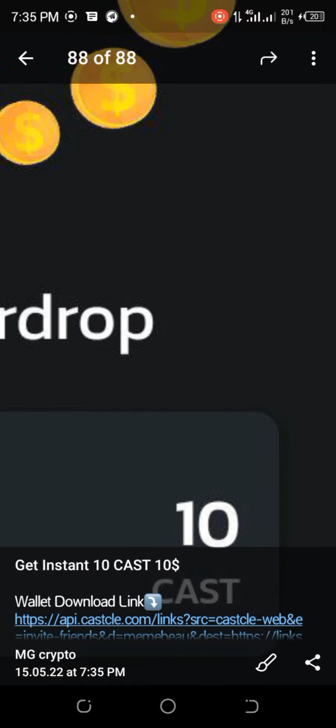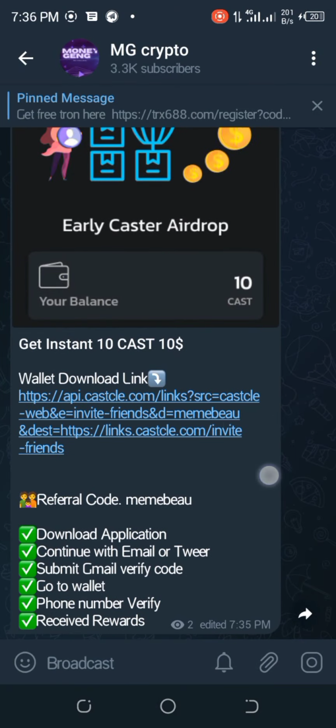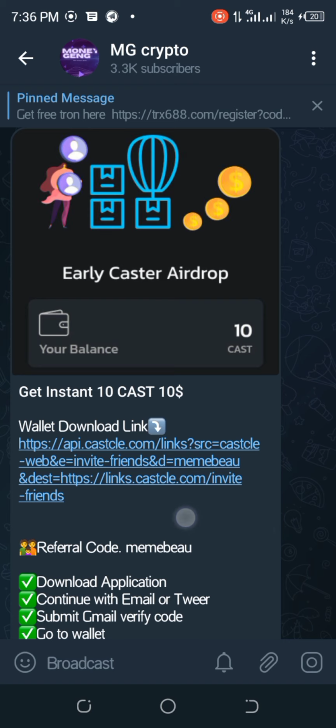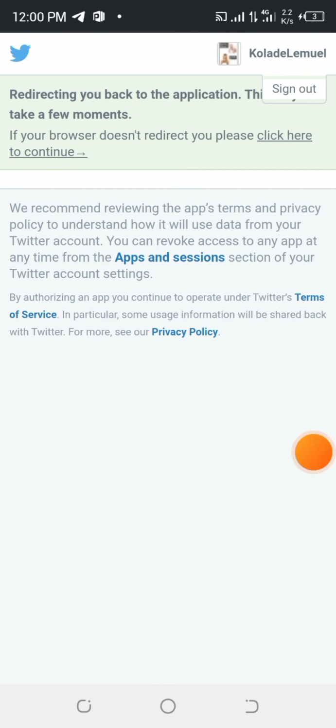The Castcle airdrop is dropping 10 dollars in the CAST token. All you need to do is click the link, download the application, sign up, then verify your email, and go to wallets to claim that token. So real quick, guys, I'll be showing you how to do that.